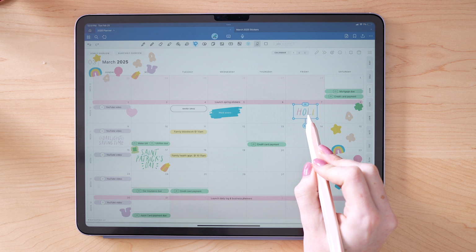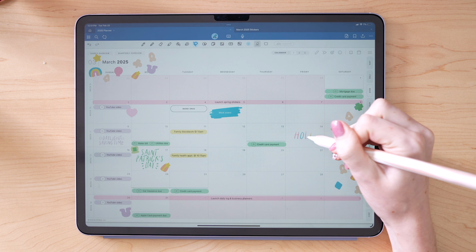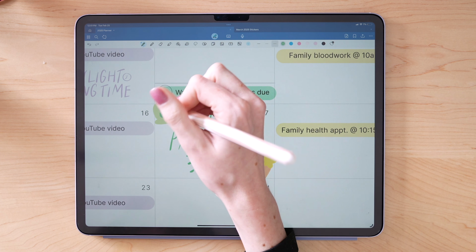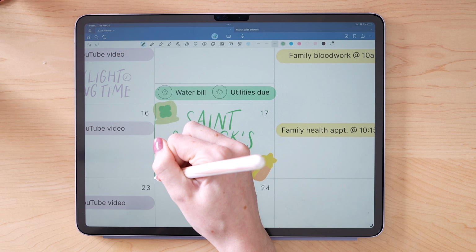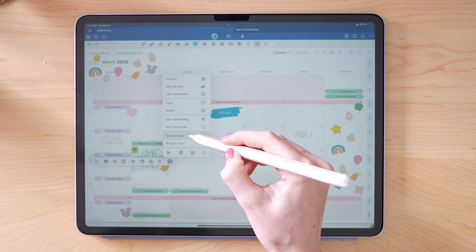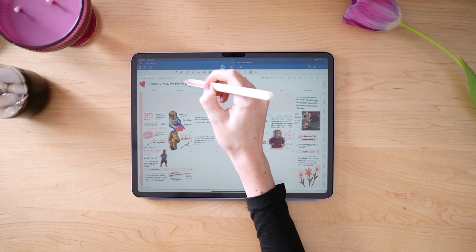Going in, adding a few more stickers and decoration for this month, of course. I decided I was also going to block out St. Patrick's Day just to call a little bit more attention to it. Just little decor in my planner now. And I really like how everything is already starting to come together, especially with recoloring everything.